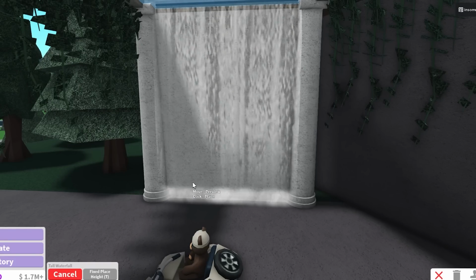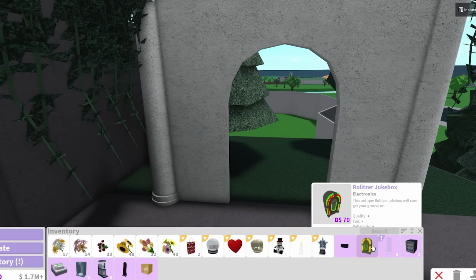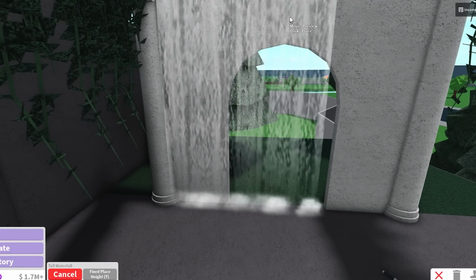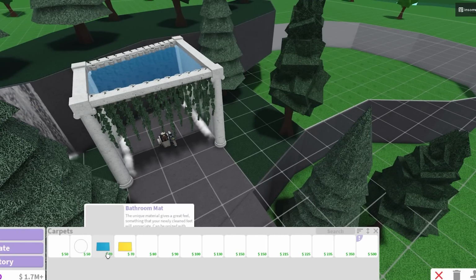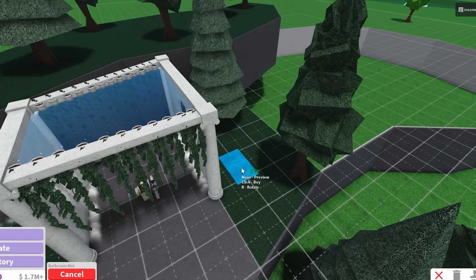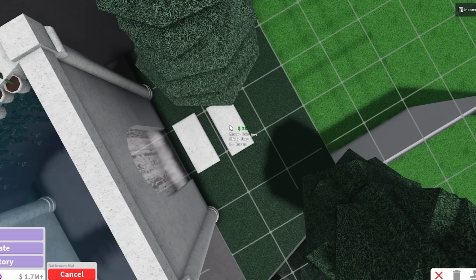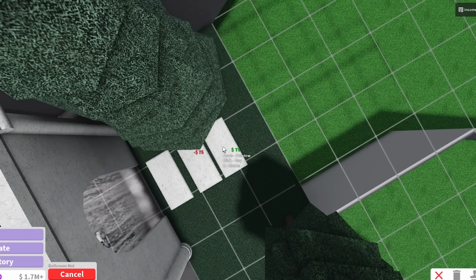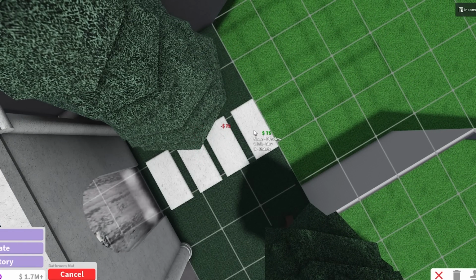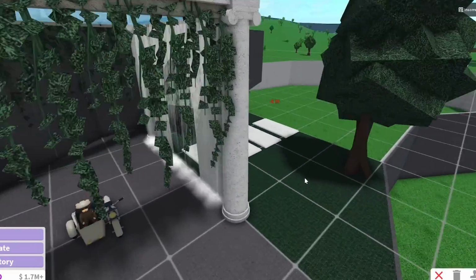I honestly think I should also put a waterfall here. I don't know if I'm going a little overboard with these waterfalls, but you know what? I don't mind. I don't care. I'm going to grab this bathroom mat and I'm going to use it as a stepping stone that leads to the front door. I know it looks a little goofy because there's no front door. There's no house. I haven't made it yet, but there is going to be a house and the front door is going to be right there.